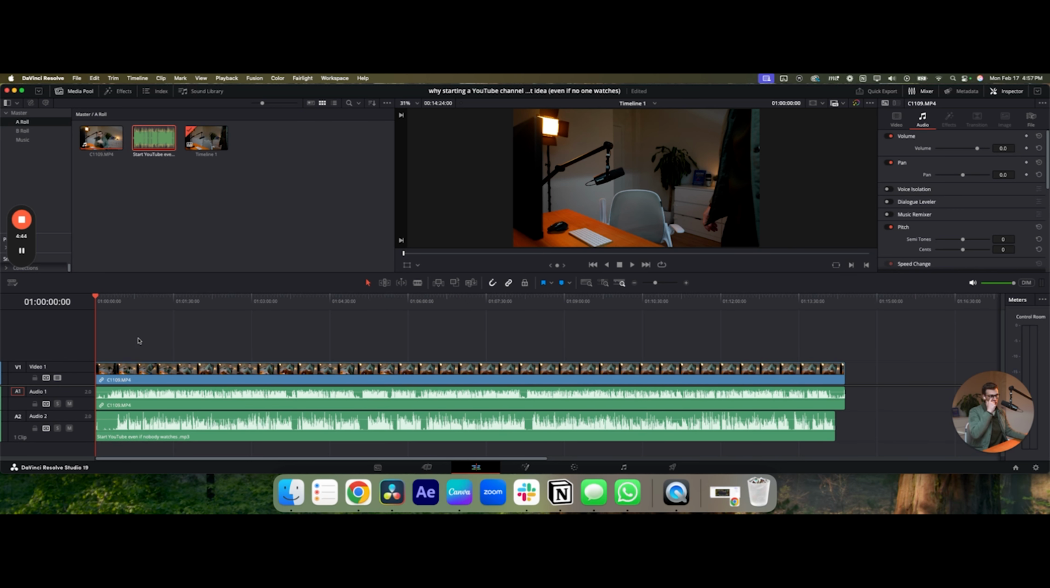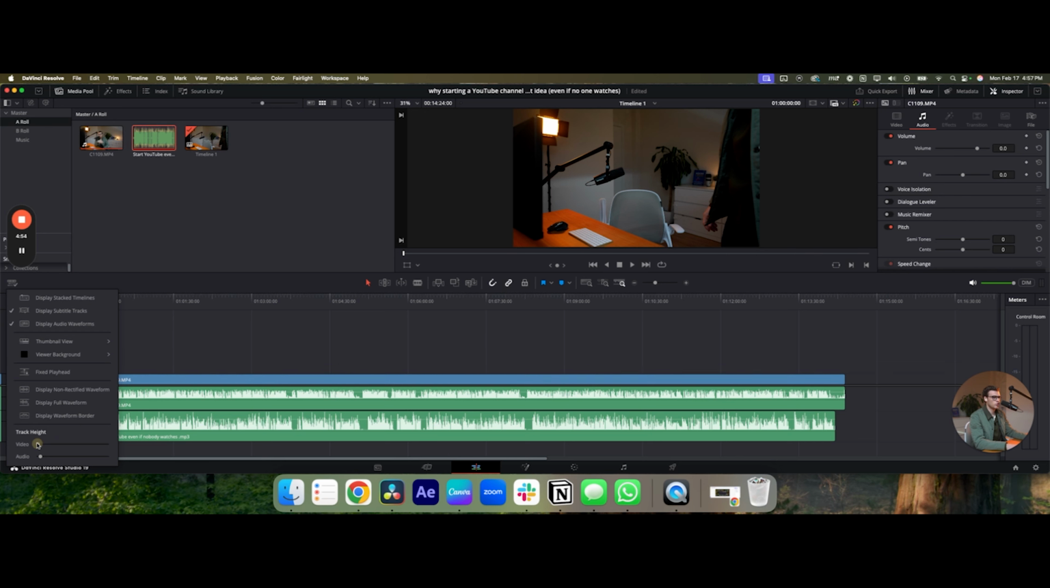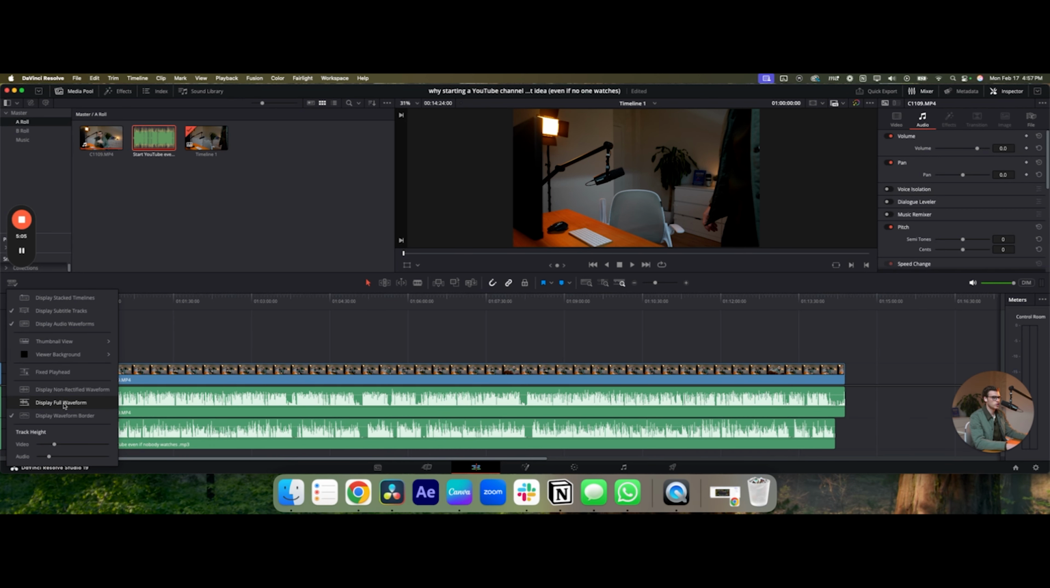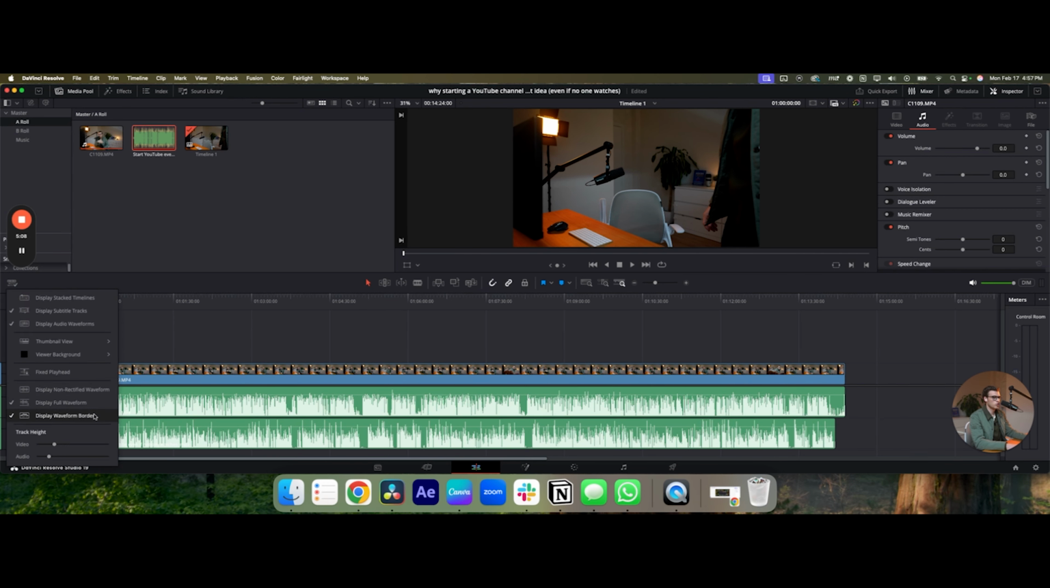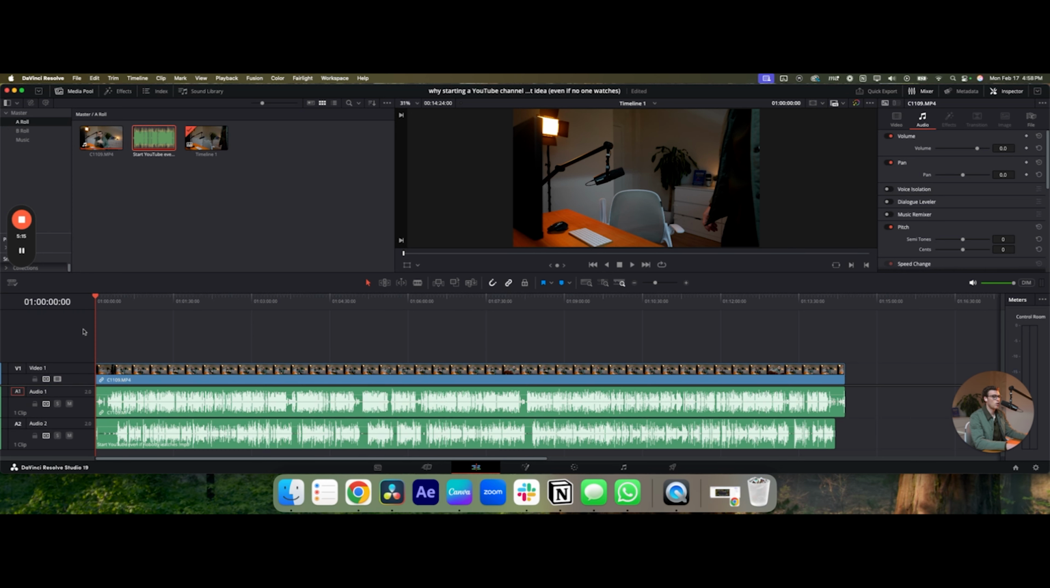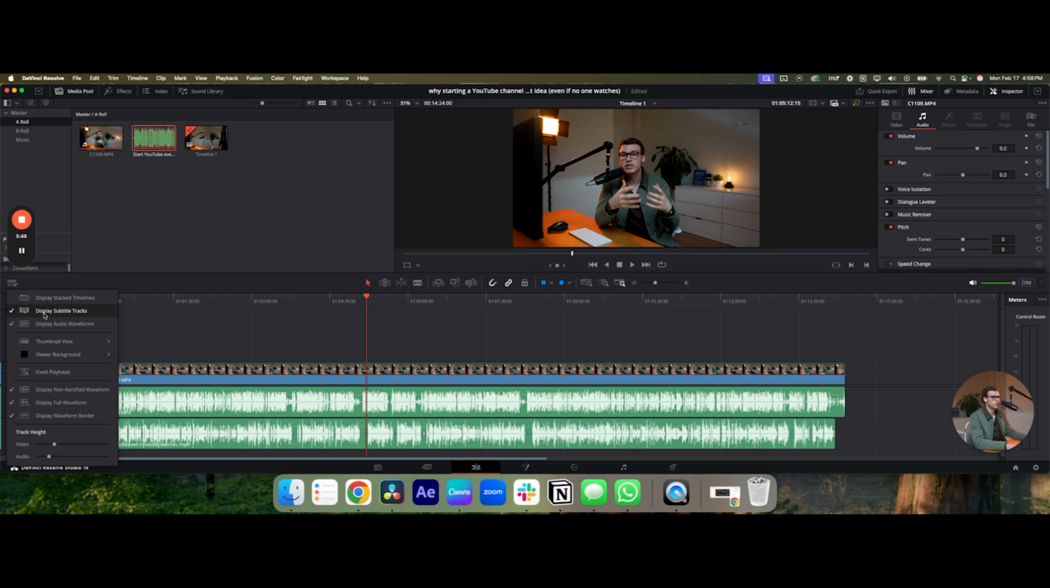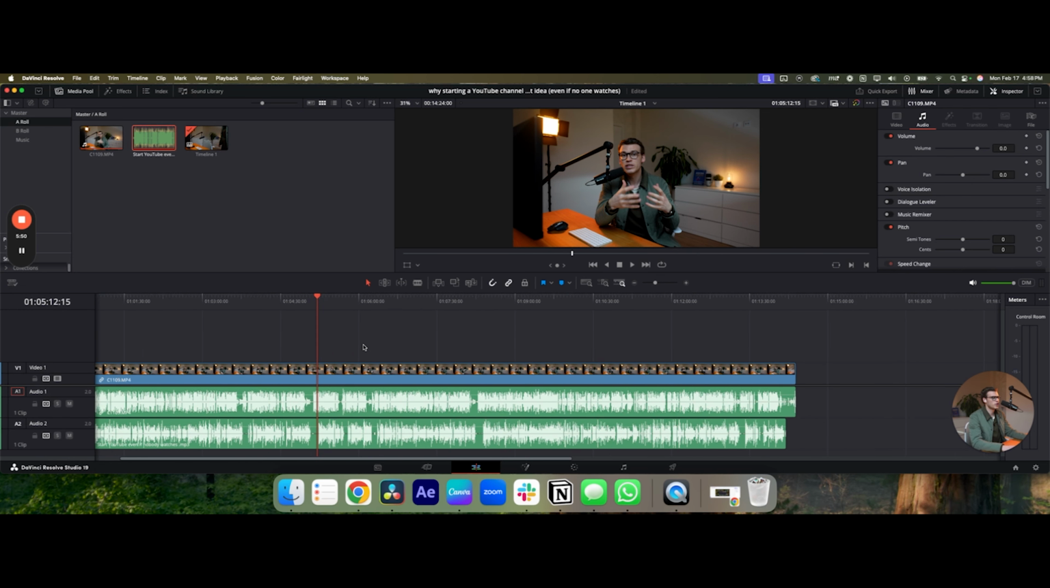Now, a quick thing that I do want to mention here is this little button right here. It's the timeline view option, so we can display how we want to see our things. Right here, we could choose our video height or how high we want the clips to show. Same thing with our audio. We could display full waveform, which is basically all this craziness going on in the audio. Or we could display non-rectified waveform, which is how I personally like to have it. You could just play around with this and see what you like to work with the best.